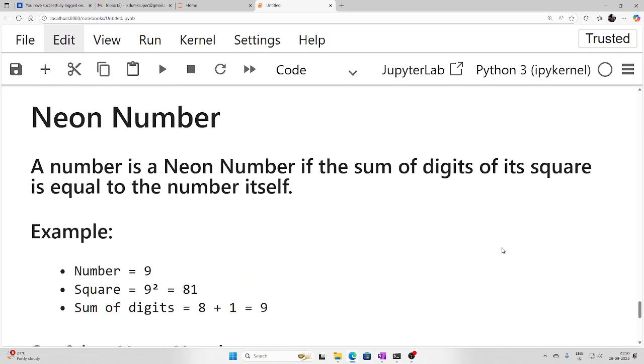Today we will be learning how to check whether a number entered by the user is a neon number. What is a neon number? A neon number is a number such that if I square it and then add the digits of the square, the original number appears. So a number is a neon number if the sum of the digits of its square is equal to the number itself.